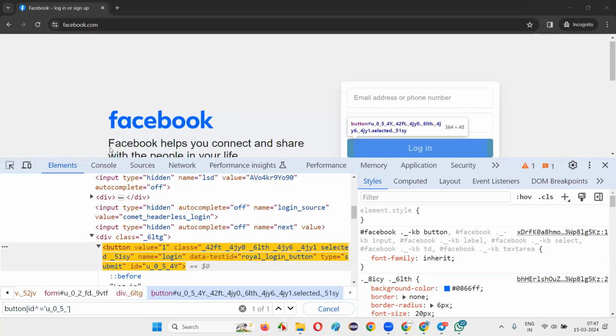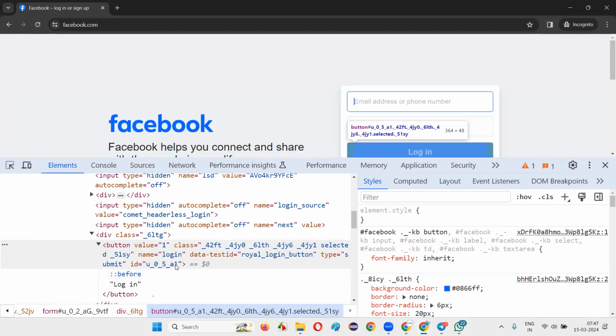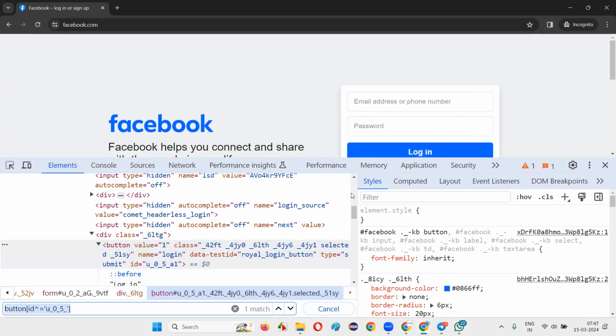Here 4y is changing. If you refresh again, in place of 4y, you'll get some other thing, A1. You see, changing attribute values. So this will work out. Button ID starts with u underscore 0 underscore 5 underscore also. The underscore part also you can put, or whatever the initial portion that you are confident about, you can write.